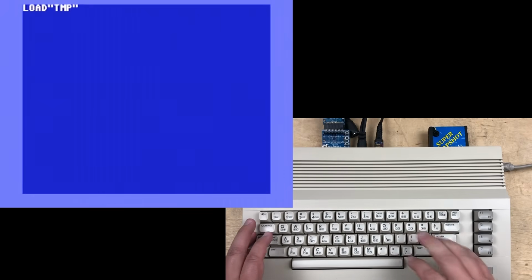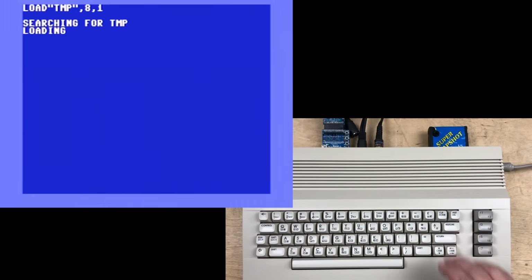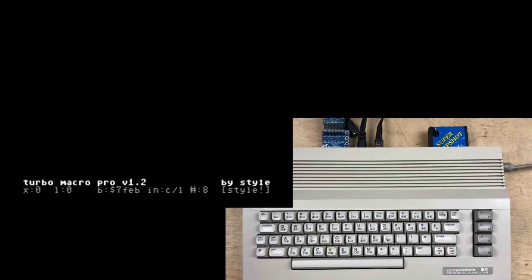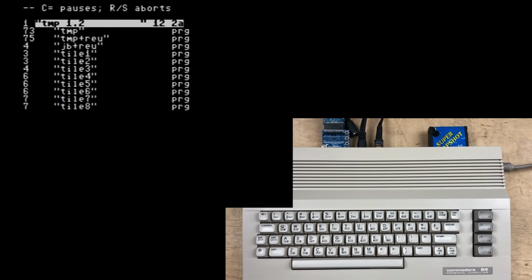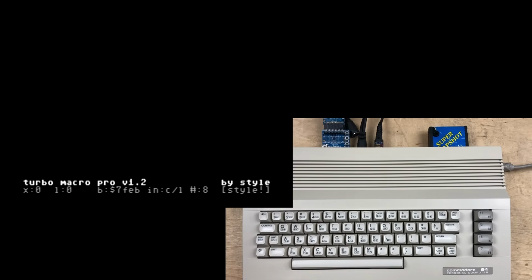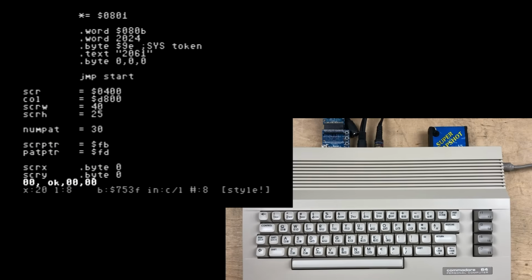We can load the Turbo Macro Pro assembler, TMP, 8, 1, and it'll load. And that can take a little or a long time depending on your configuration. Once it's done, SYS 32768 to start Turbo Macro Pro. If you can't remember the file name, back arrow asterisk will do a disk directory, and our source code file is tile 21. Back arrow L to load it. Tile 21, press return. It loads in. And there's our source code.